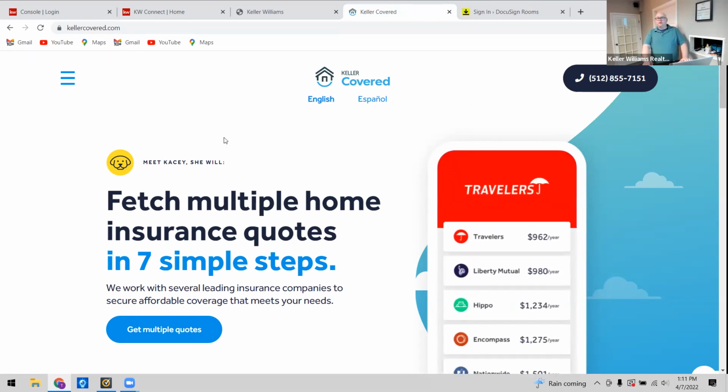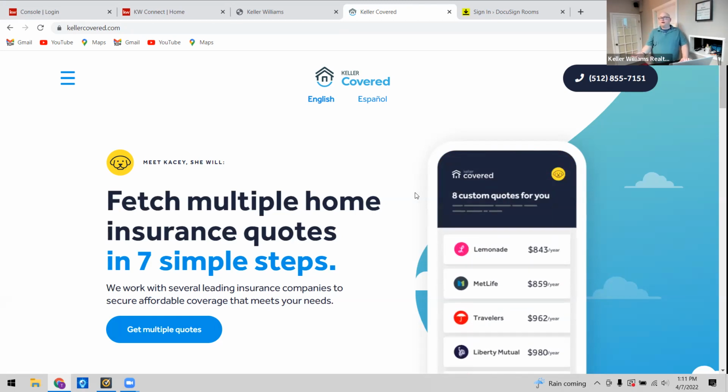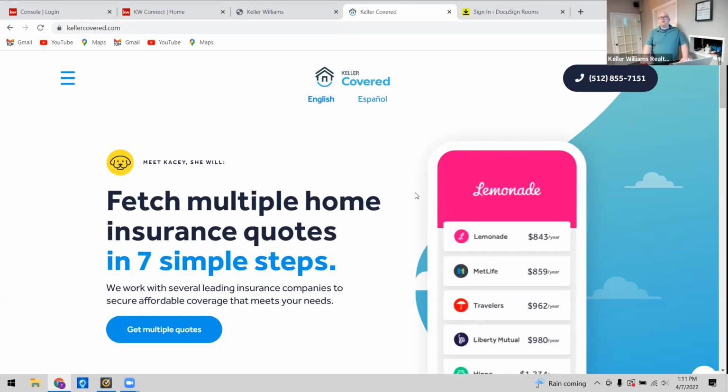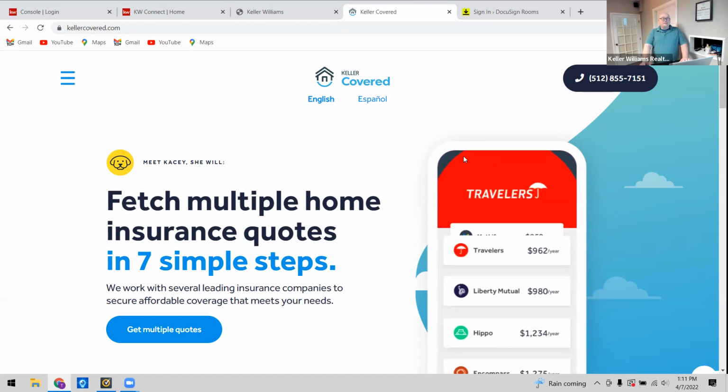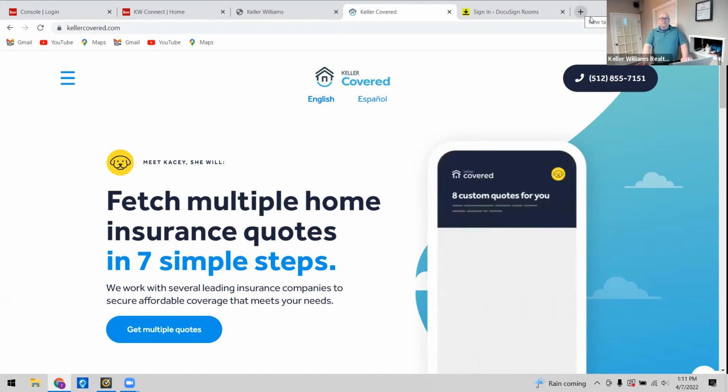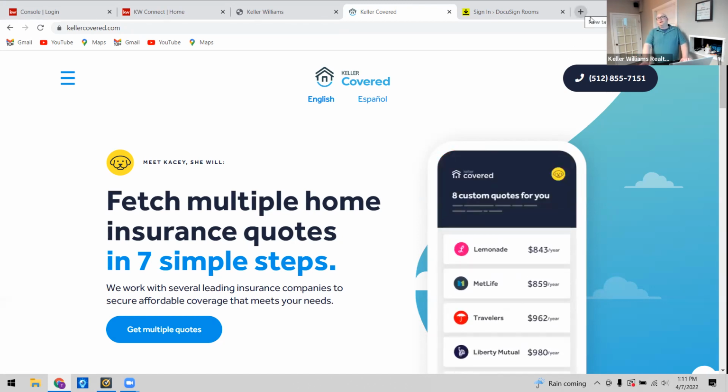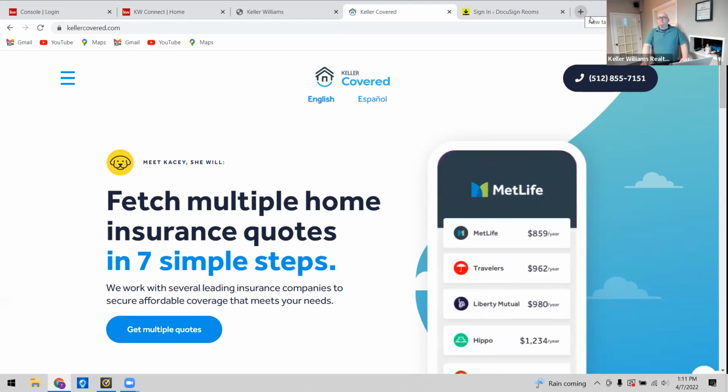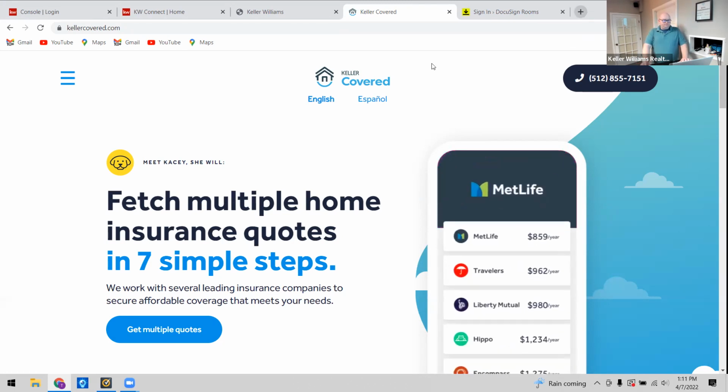These are links you could share with the client? Yeah, you can share Keller Covered, you can share Keller Mortgage. Definitely give those out. Inside of Keller Mortgage, you can actually send them a referral email and it'll have a link and everything for them in there.